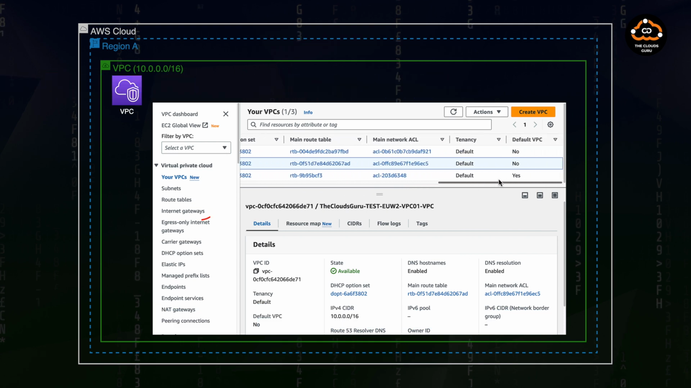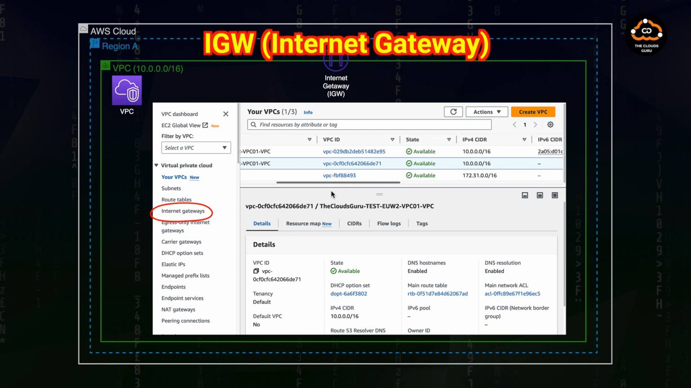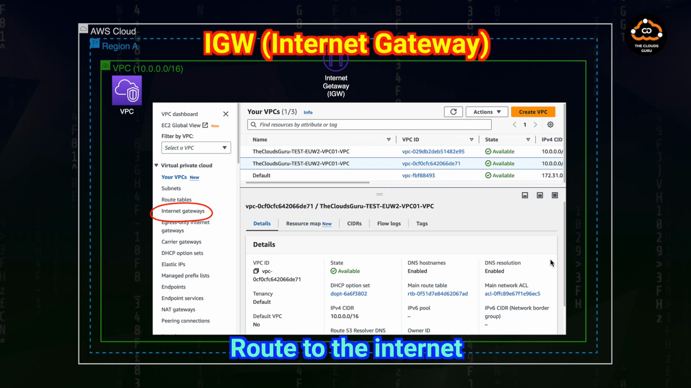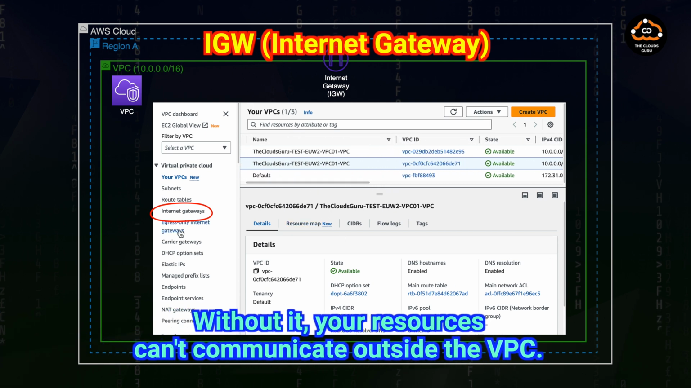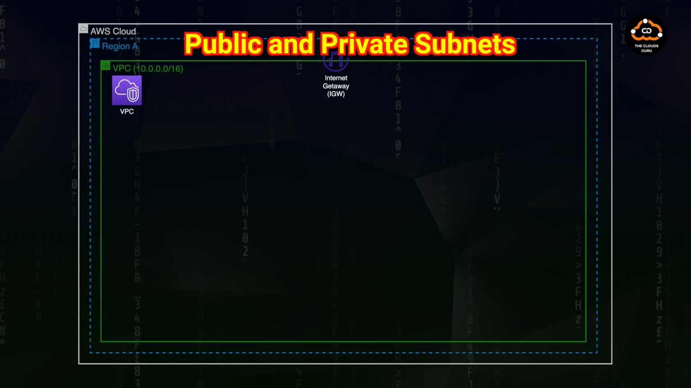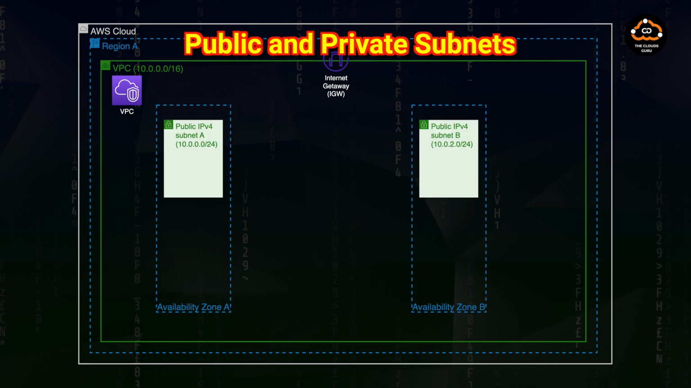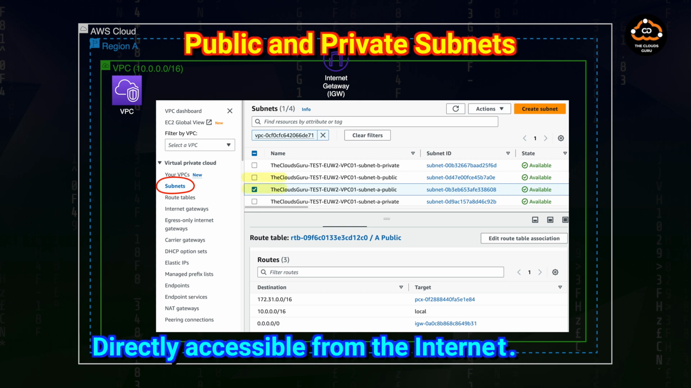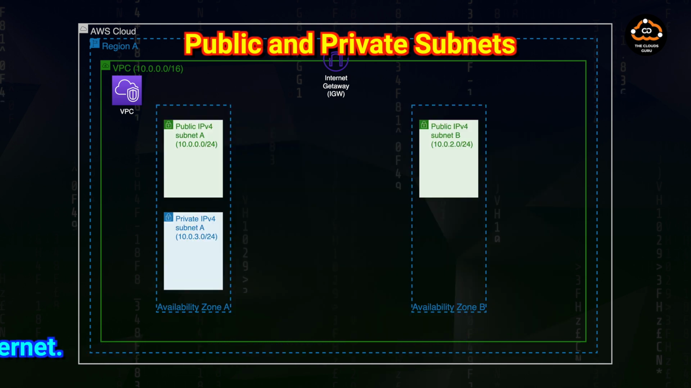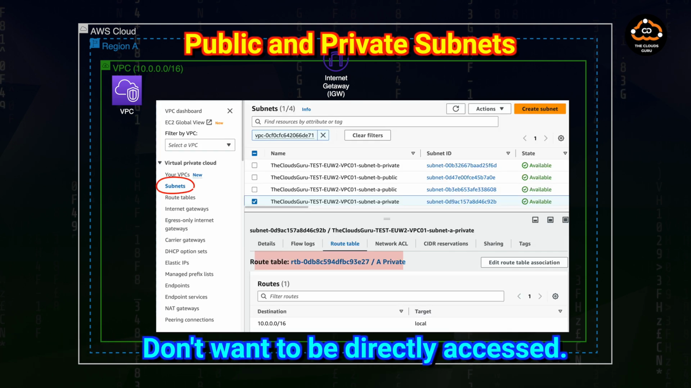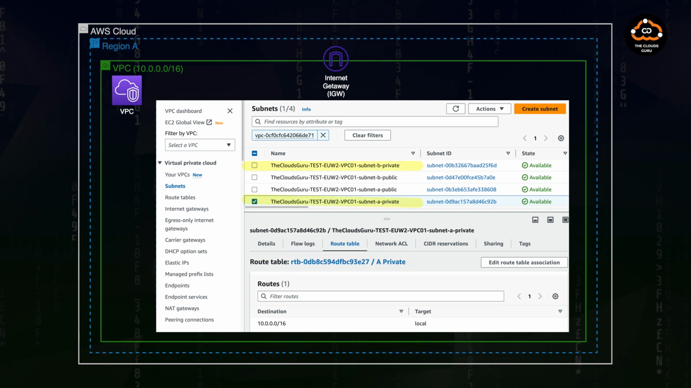Components of VPC. IGW, also known as Internet Gateway. This is your route to the Internet. Without it, your resources can't communicate outside the VPC. Public and private subnets. A subnet is located in the availability zone. Public subnets are usually where you place resources that need to be directly accessible from the Internet, while private subnets are for resources that you don't want to be directly accessed.